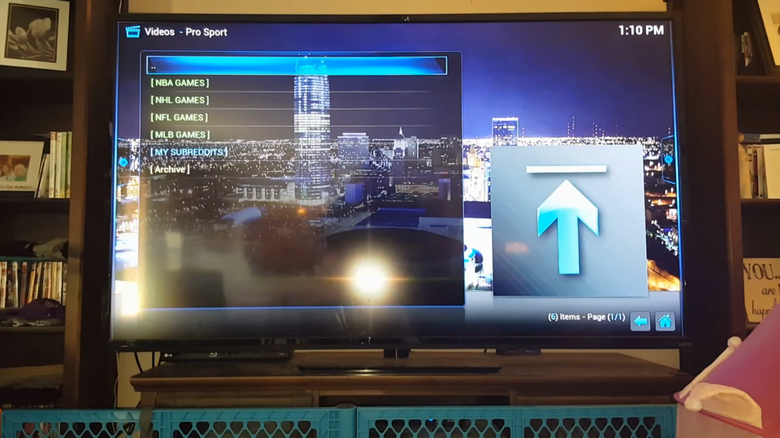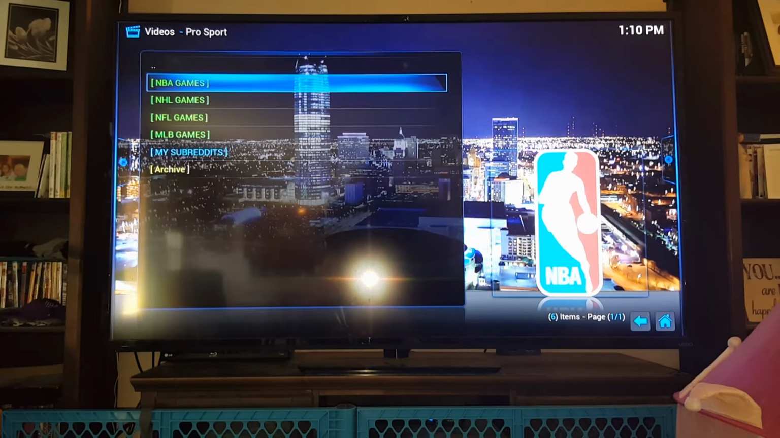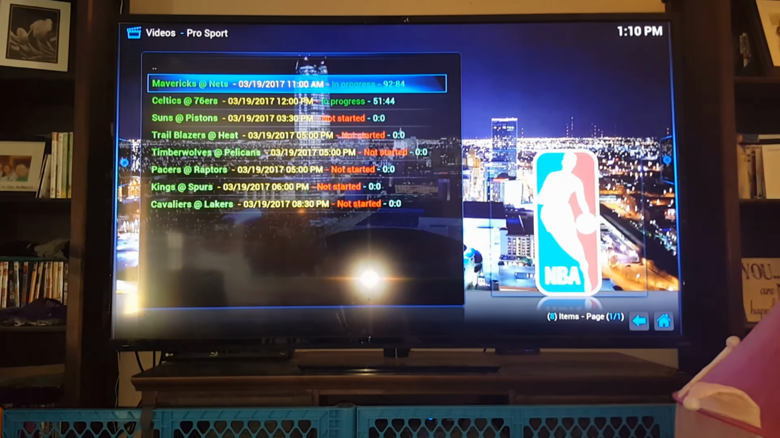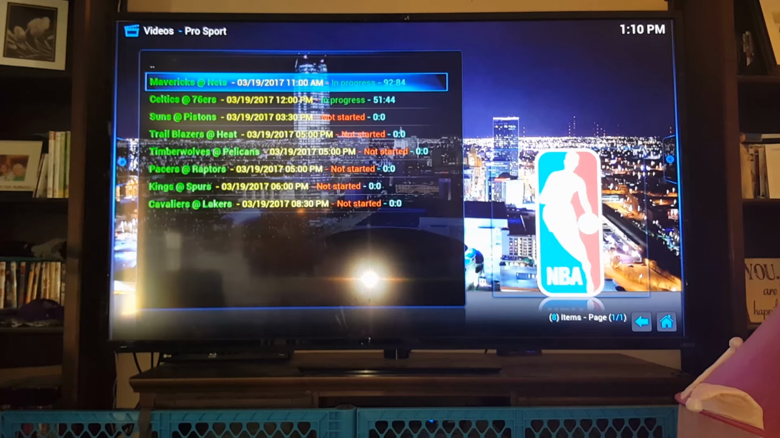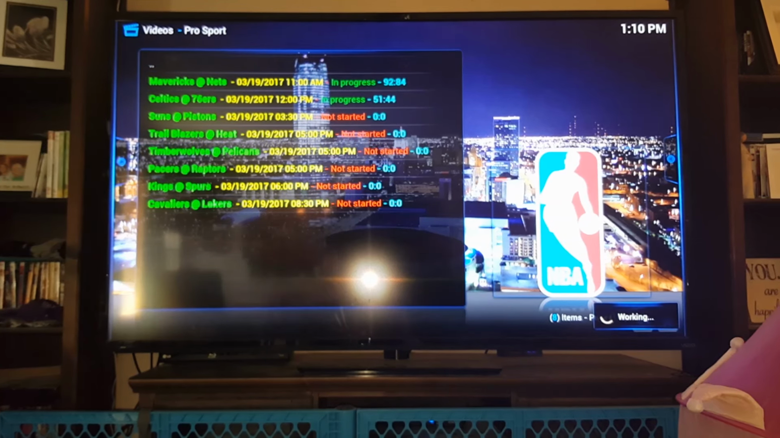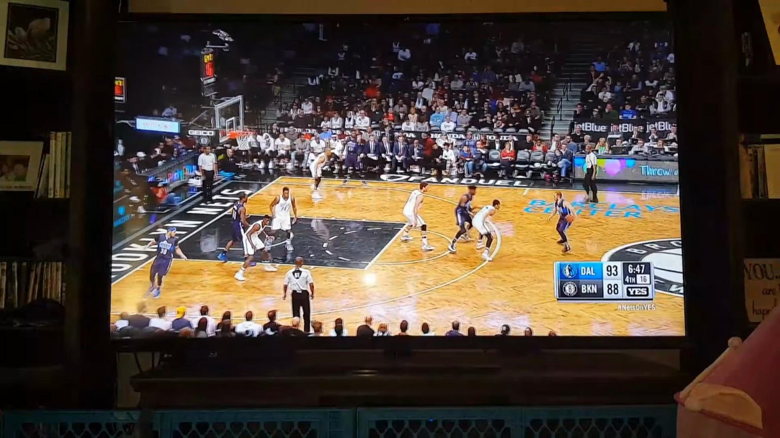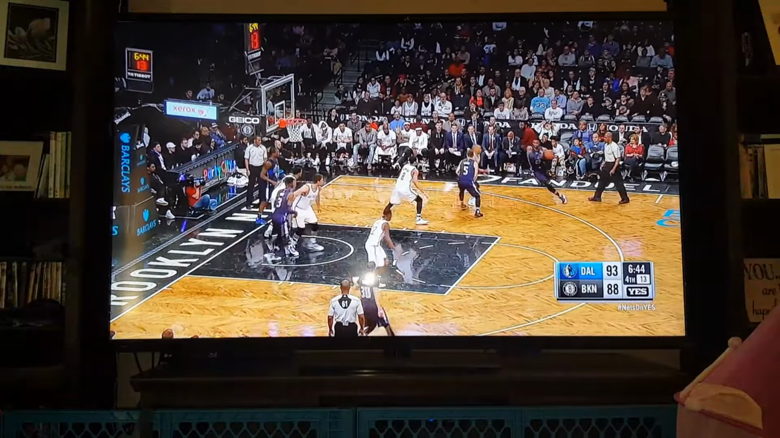Real quick to show you, you open it up, you simply select which one of them you're looking for. So let's say it was NBA games, you'd select it, and right now, for example, it shows Mavericks and Nets are playing. And you can see that the Suns and Pistons will be playing, not started. If one's in progress, you select it, and it'll give you a number of different streams that you can choose from to pull that game up. So as you can see, real easy. HD stream looks great.